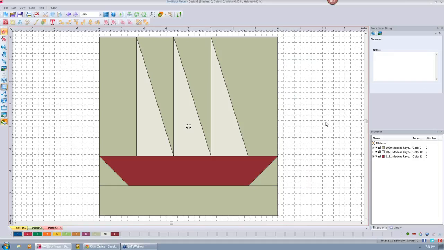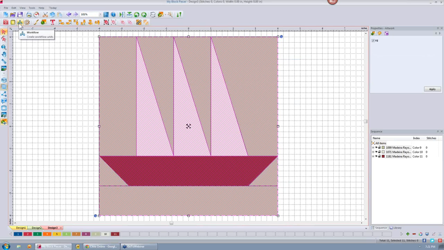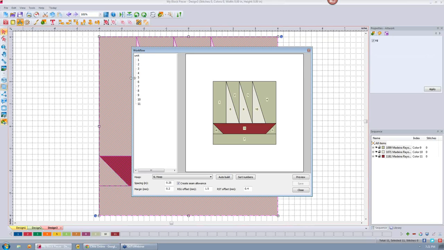Now, the way I would want to put this together is, first of all, let's select the whole thing and go to the workflow tool and auto build it. Now, let's look at our units. I have a feeling this is going to be 2 different designs.